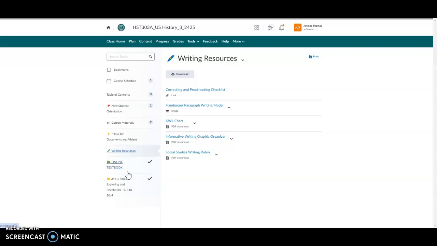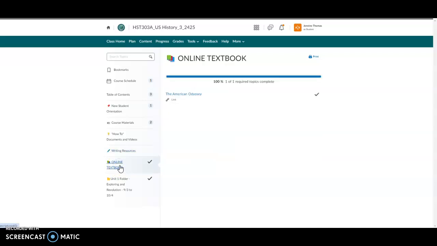The writing resources right under the how-to is going to give you a proofreading checklist, graphic organizers for writing, informative graphic organizers for writing, and the rubric that we're going to be using for TDAs and CRs. The online textbook is here too. It's called the American Odyssey. It is only an online version. There's no physical version of the textbook. So you can access that here, and we'll give page references throughout the course.